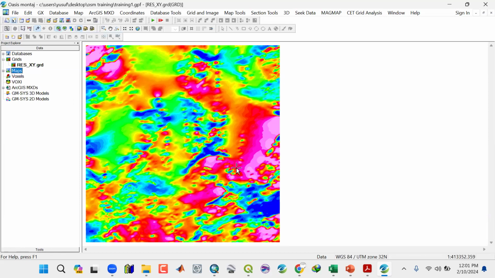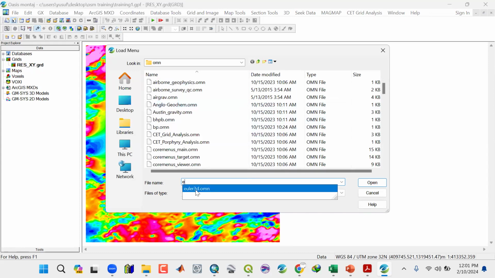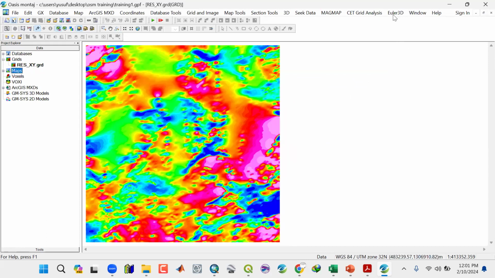Now this is in residual projected. There we need to go to the menus, to bring this menu's extension. Now we'll scroll for Euler. Just look for Euler 3D because it's not there in the menu. Then you load it. So this is Euler.